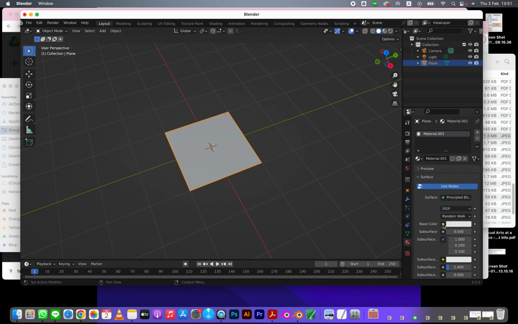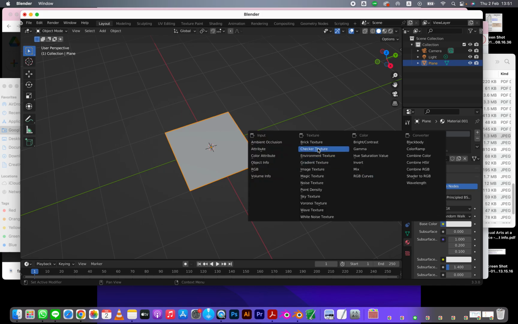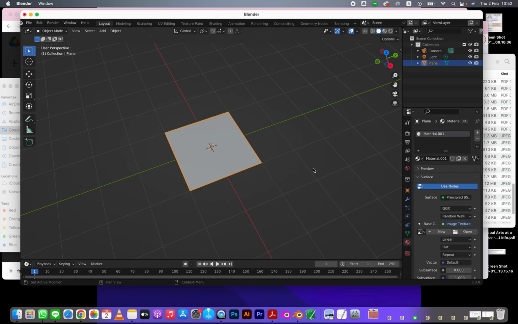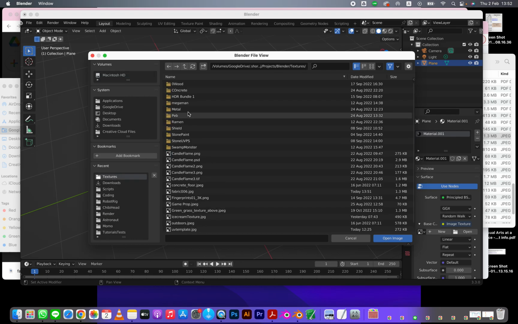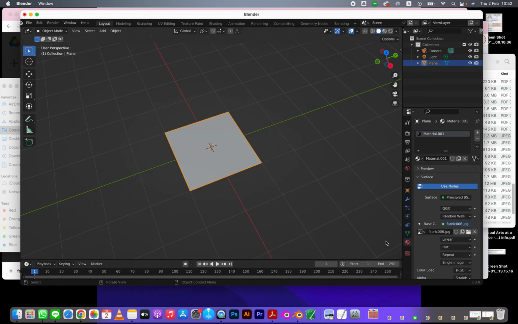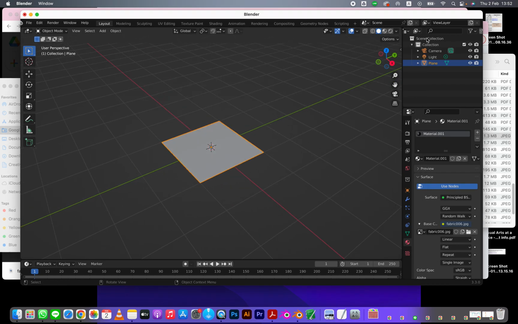And I'm gonna go to base color right here. I'm gonna go to image texture. And I'm gonna open that up. And now I need to find where that was. So it was in textures, right? So it was in Blender, textures, and it's called fabric. Open image. And you're not going to see anything because we're in the shading mode right here.